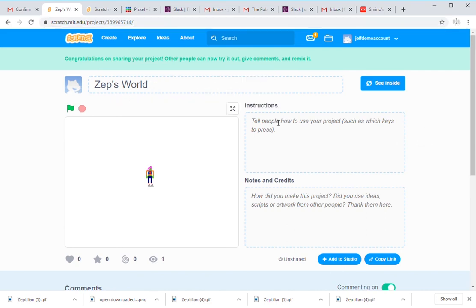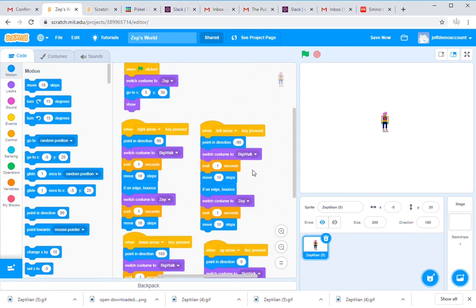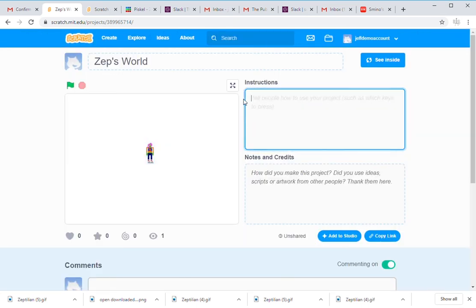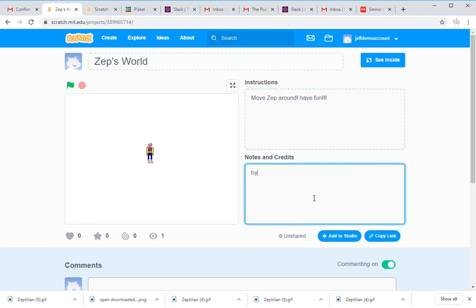Now, if you want to go back to editing, you just click See Inside, and you can start to edit anything in here again. And if you want to go back to that page, you can click See Project Page. If you want to give instructions, move, zap around, have fun. Notes and credits. I want to make sure that I get credit for this amazing project by Jeff.